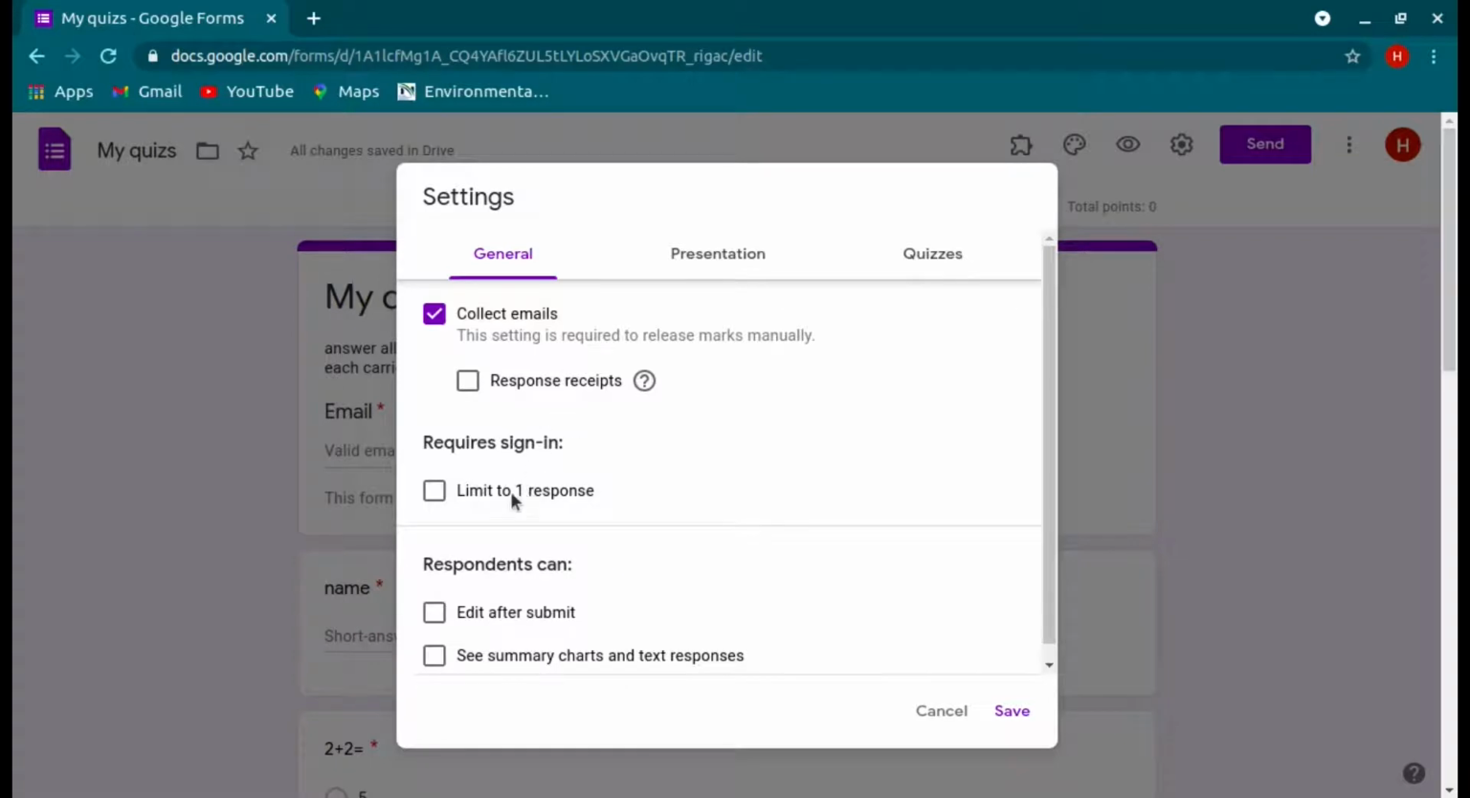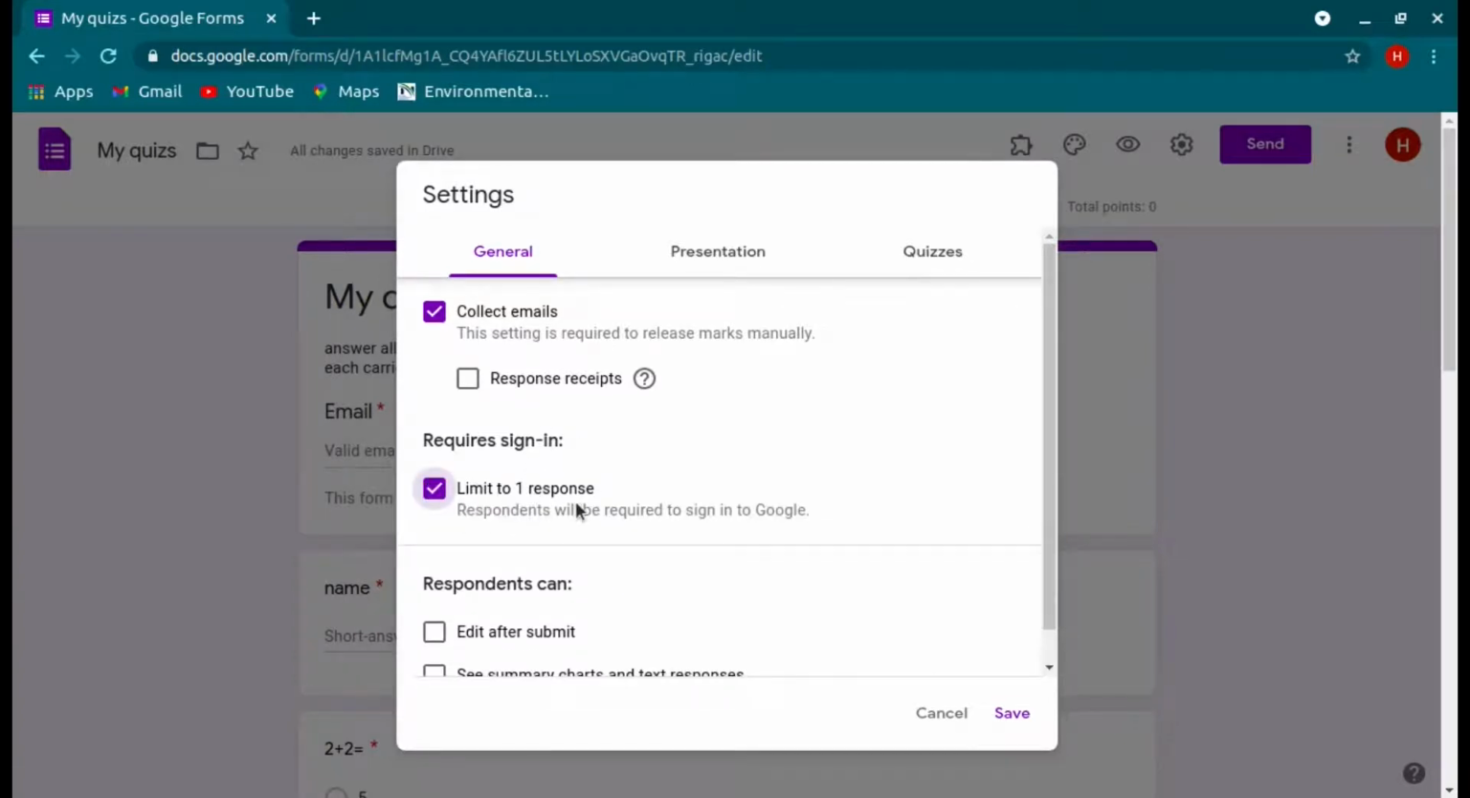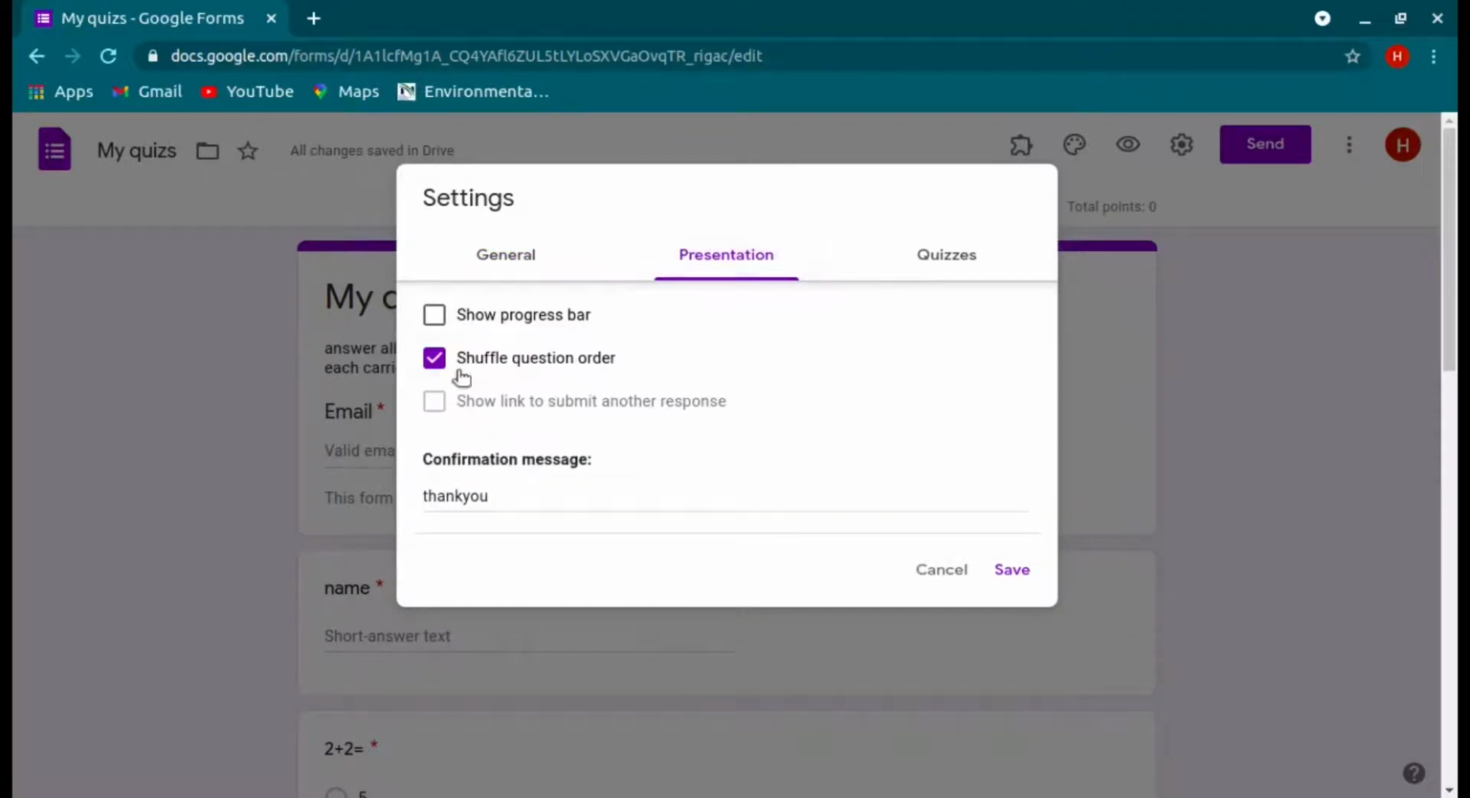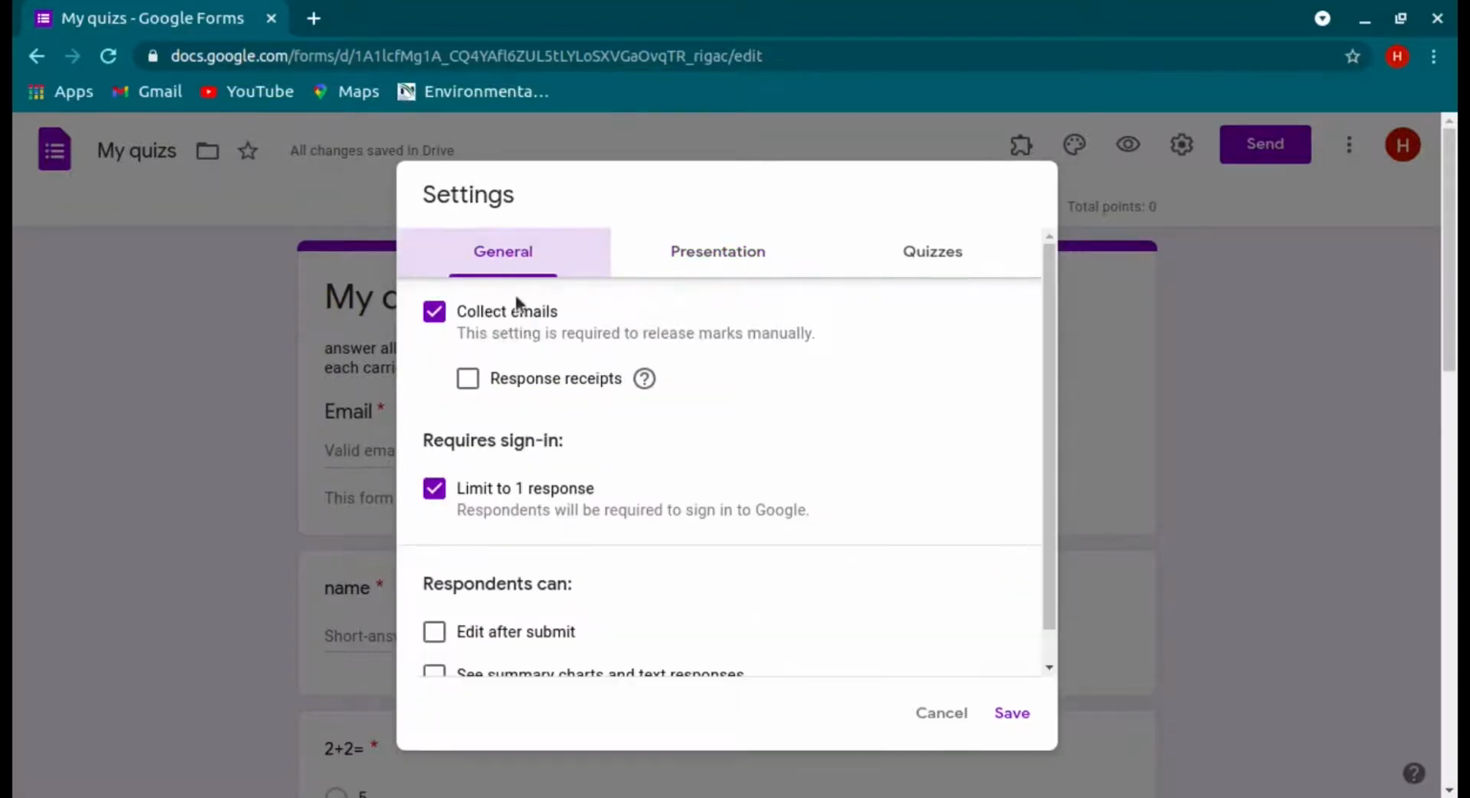And coming to the general settings: collect email addresses, response receipts, require sign in, limit to 1 response. Here, check this to limit to 1 response, because though we opted for show link to submit another response, these both are different. That option showed a link to submit another response when we are not collecting email addresses, so we cannot say which person was submitting that response. But here, when we are collecting email addresses particularly for the quiz, though he is giving an email address, he should not be able to submit another response. So limit it to 1 response.